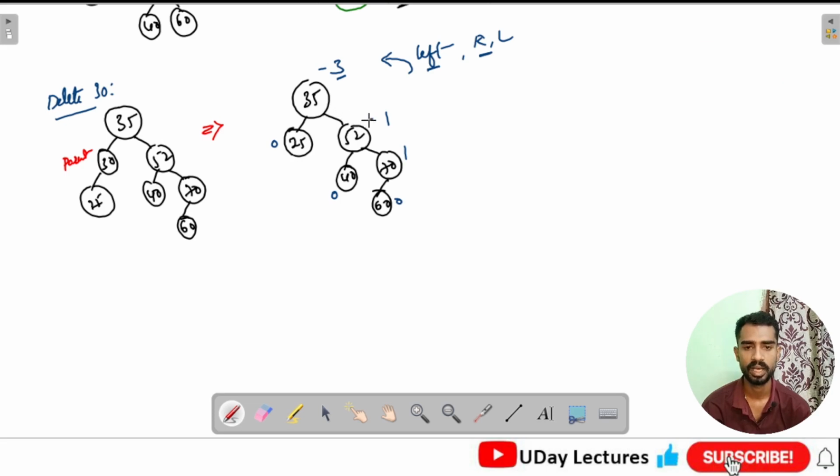So here we have a negative balance factor. All right. So for the negative affected node, we have a negative balance factor. So in this case, we will simply perform this particular rotation, which is left rotation. Okay, simply a left rotation.